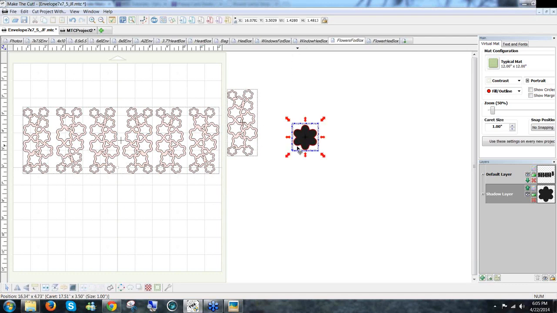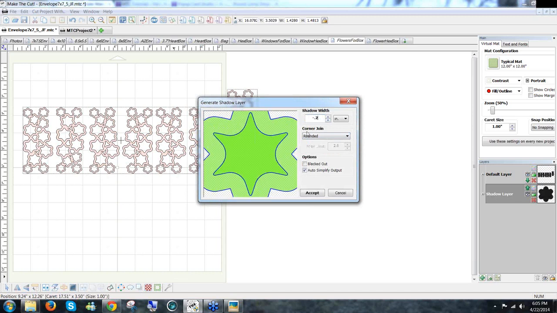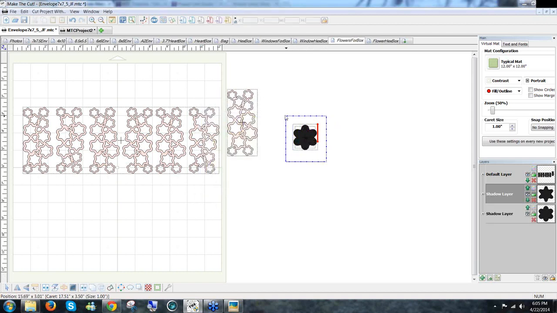Now I want to do an inset shadow. I click on this, and I'm going to put a minus 0.2, I think. No, I think I used a 1. Minus 0.1. Yeah, that's good. And that gave me a little frame here. If I select them both and join, then I've got a frame.